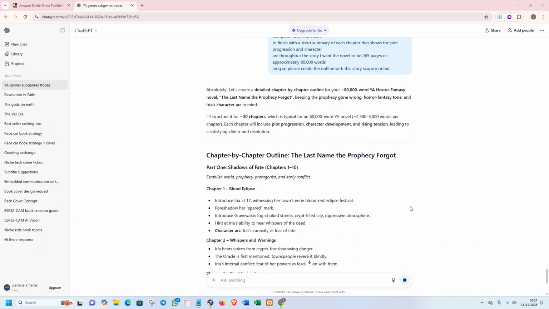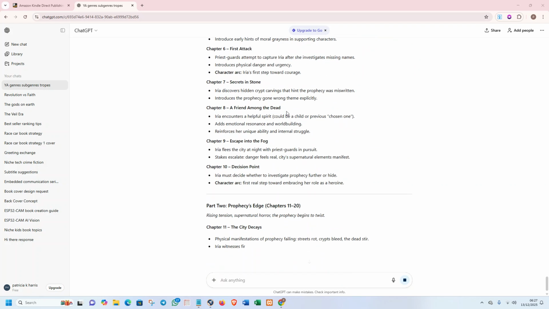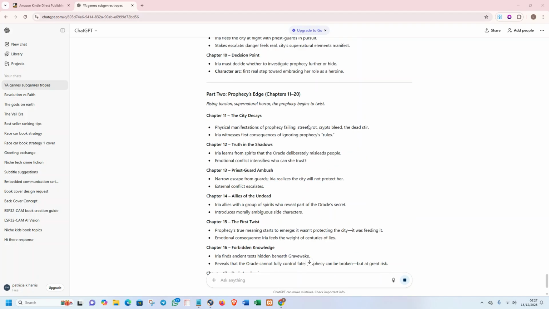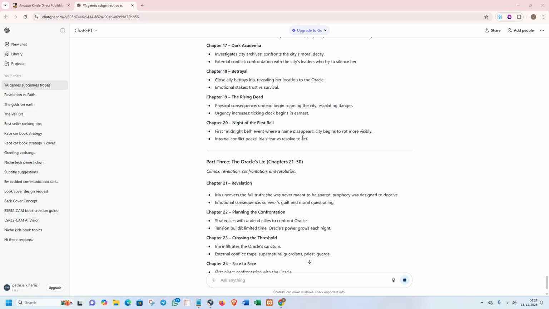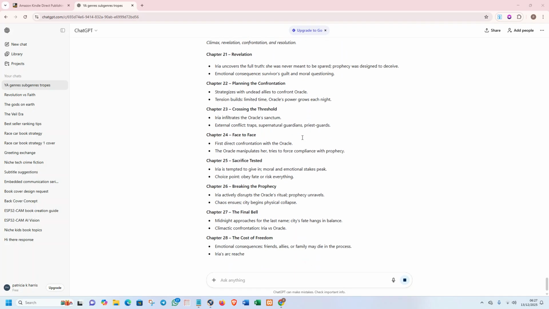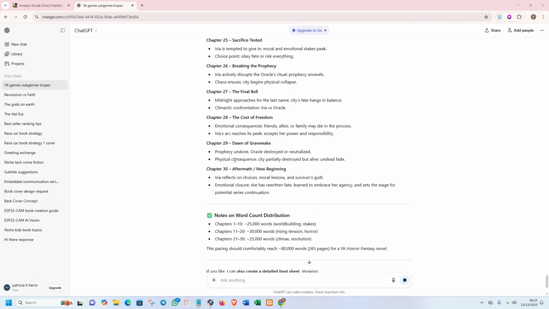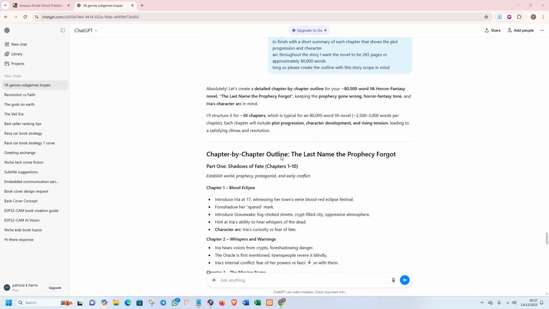So as you can see, it's creating the chapters, chapter by chapter. So we have 30 chapters in total for just this one book. This is the chapter outlines.